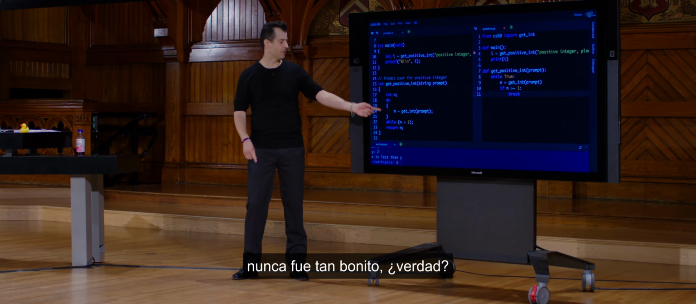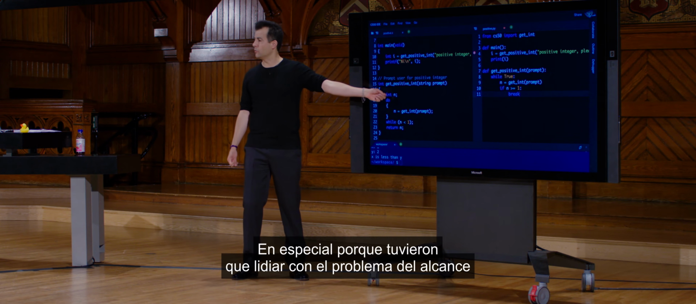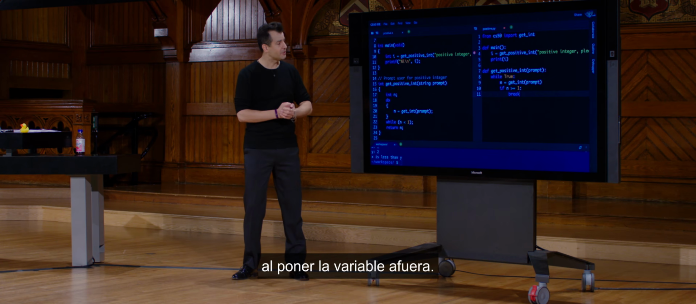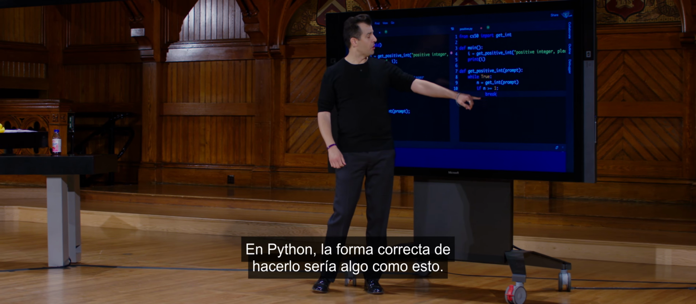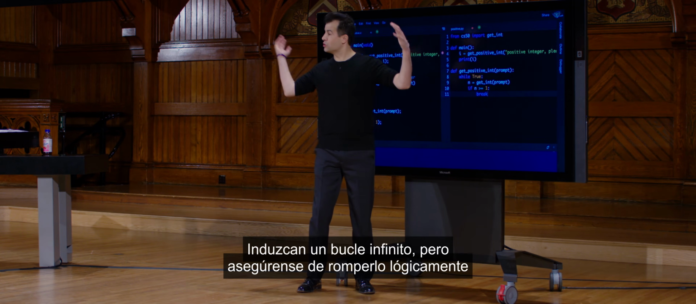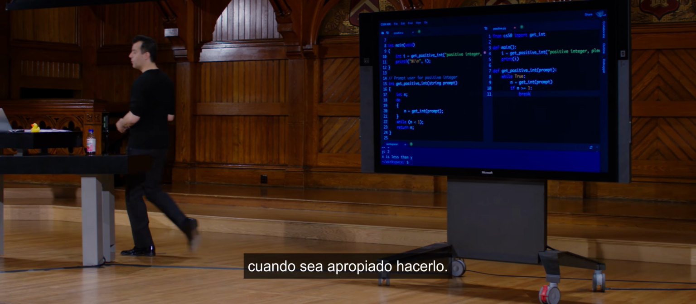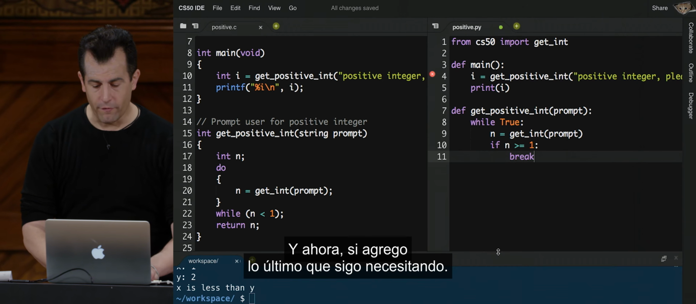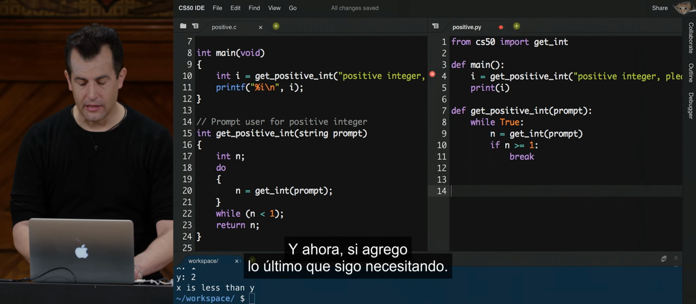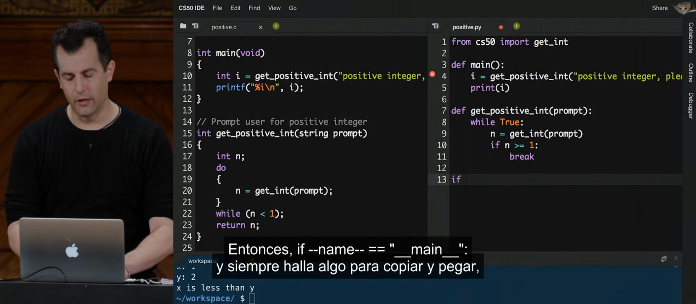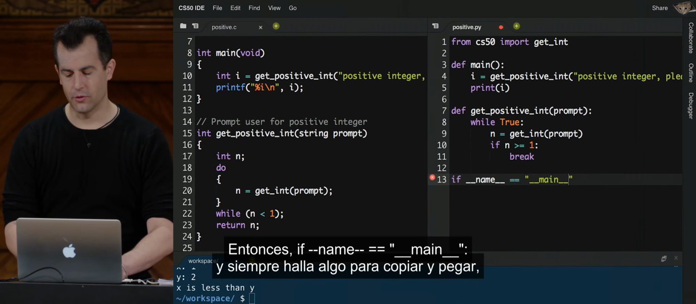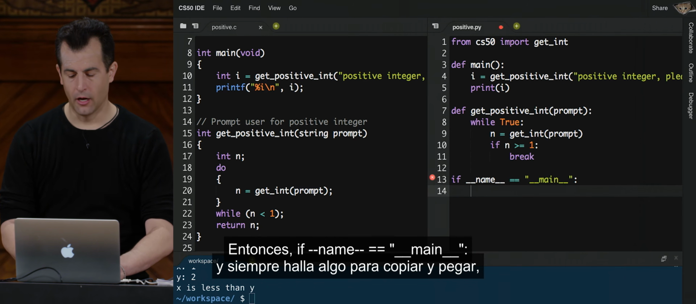So it's not quite as cool as like a do-while loop, which kind of gives us all these features, though frankly, this was never that pretty, right? Especially the fact that you had to deal with the issue of scope by putting the variable outside. So in Python, the right way to do this would be something like this. Just induce an infinite loop, but make sure you break out of it logically when it's appropriate to do so. And so now if I go ahead and add in that last thing that I keep needing, so if name equals main, and it's always fine to copy paste something like that, a call main.